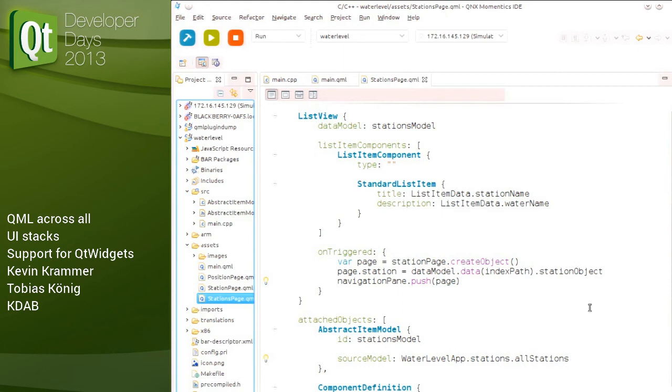It's a class which just takes the QAbstractItemModel, in this case our stations model, which we can again receive from the water level app by accessing the station objects, and there we get the QAbstractItemModel. And the adapter is then plugged into the list view. Then we define the delegate, so what the single items inside our list view should look like. And here we access the role names of the model. So we want to show the station name and the water name inside the items.